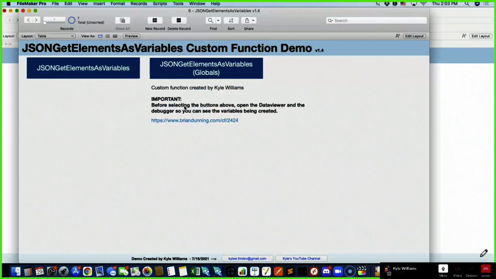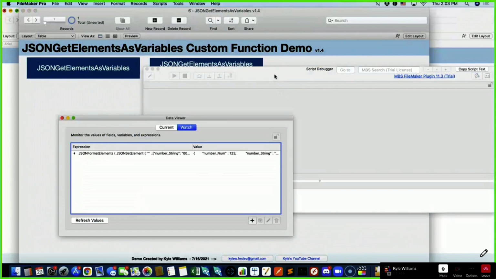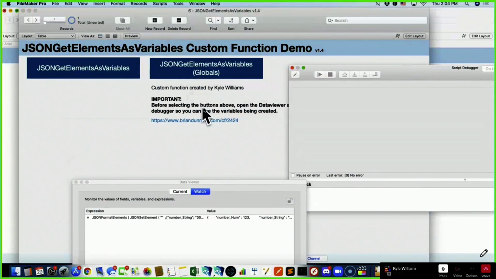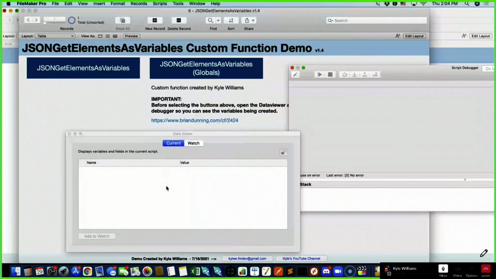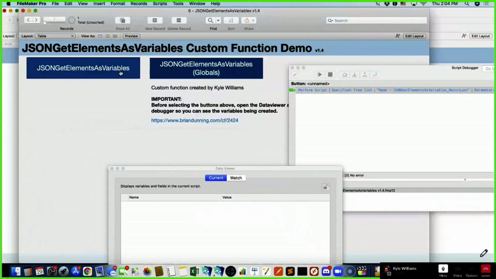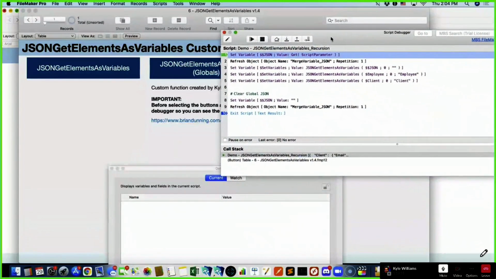So this is my fancy custom function where you can go into debugger, data viewer, get both of those open. So I put in a note in there important to be able to open these first so you can see what's going on. So you can see here current, it's empty. And then if I use JSON get elements as variables, it steps into here.